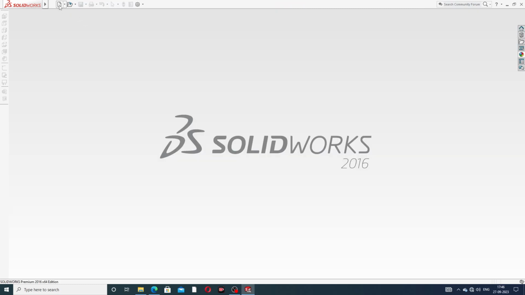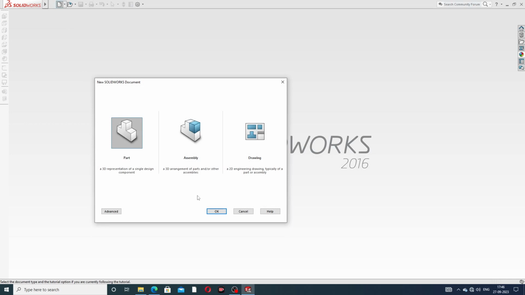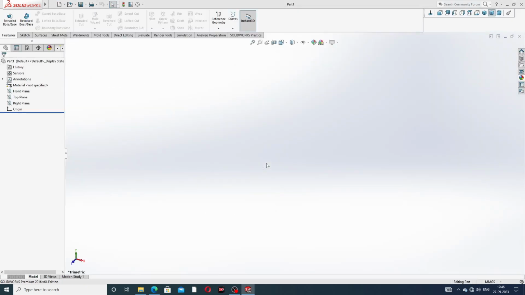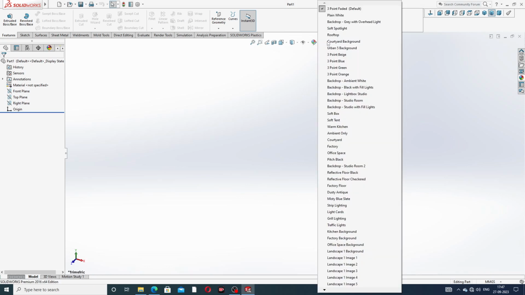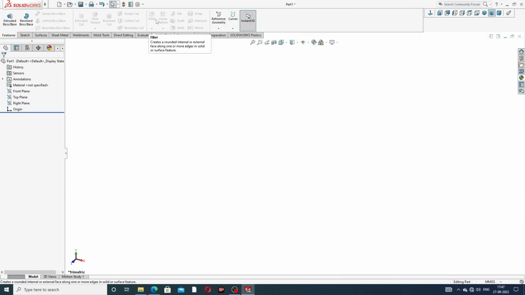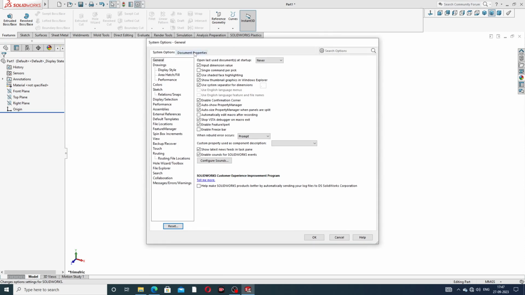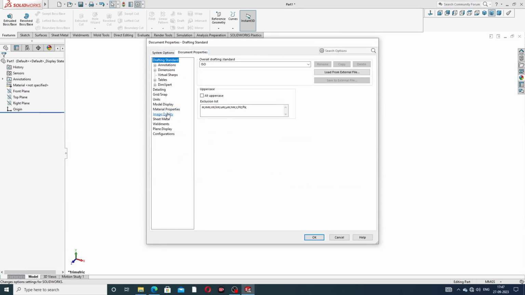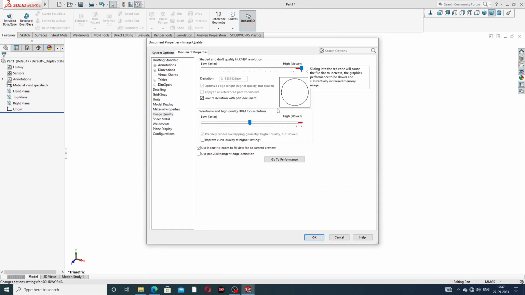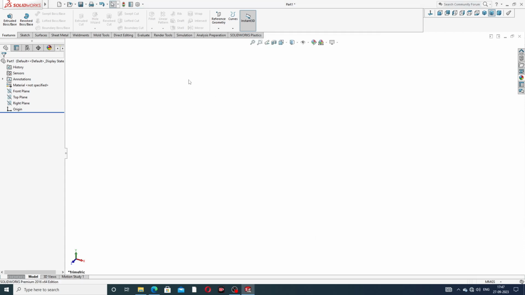Okay, at first select this part, and some settings are very important, and all dimensions in millimeter, gram, second. Okay, this is perfect, and use plain white. Okay, and going to Options, Document Properties, and image quality is very high because all geometry lines are looking perfect.